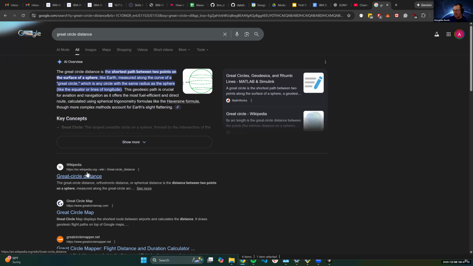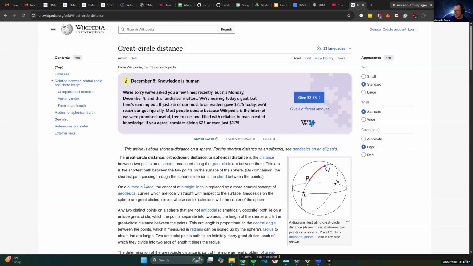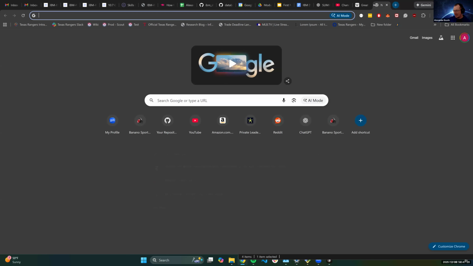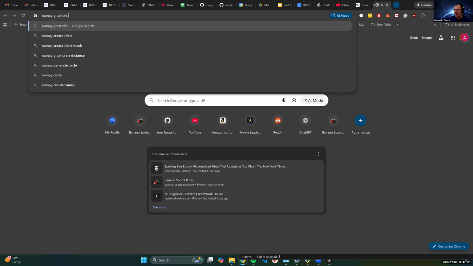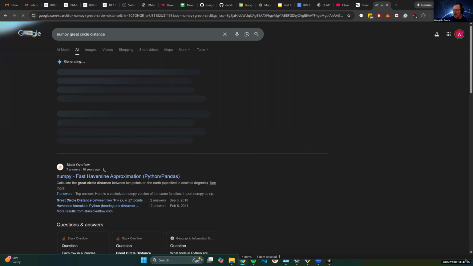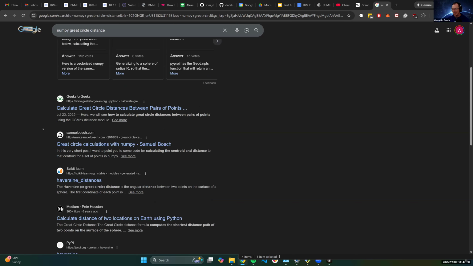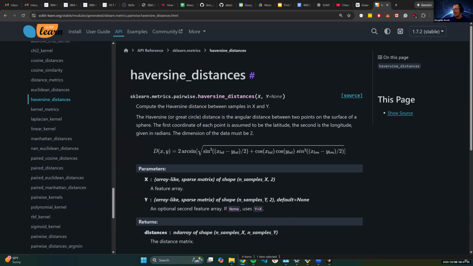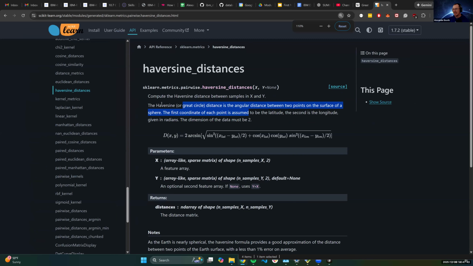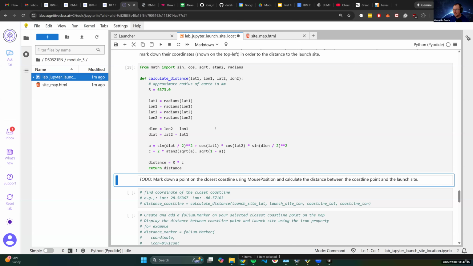This is called great circle distance, and it's actually included in NumPy. I'm pretty sure NumPy can do it, so I don't know why they created their own Haversine. Yeah, there you go, Haversine distance. There are different ways to calculate it. Scikit-learn even has a handy function called haversine distance for this. Just note that calculating distance on a sphere is not always super easy and straightforward. So they gave us a handy function to calculate the distance between 2 points on a globe.